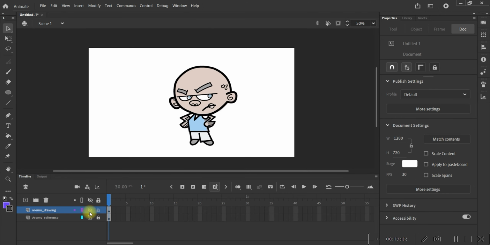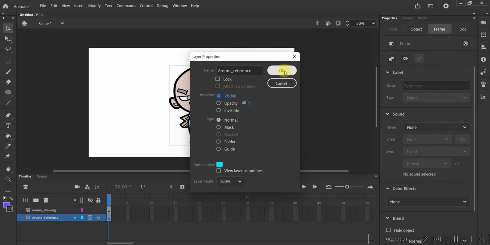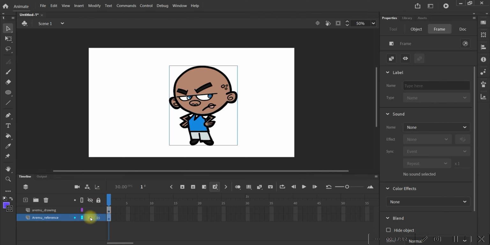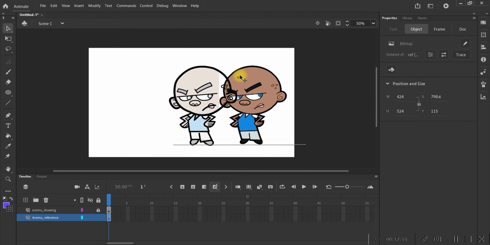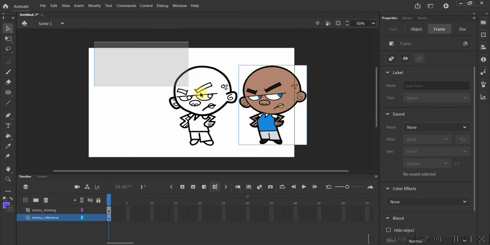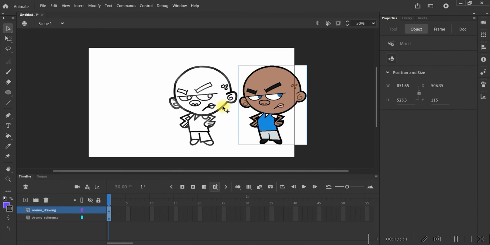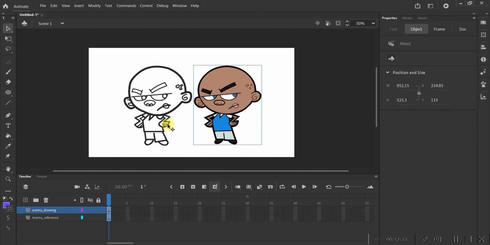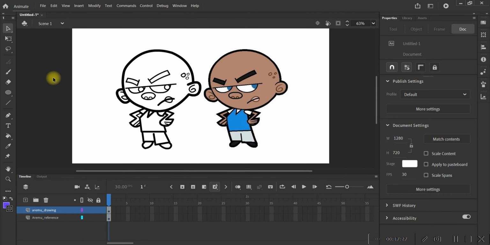So if I uncheck the padlock and double click to restore our visibility, lock the Aremu drawing layer and move this aside, unlock both layers to select them both and centralize them to our stage. Deselect to see what we have been able to draw.